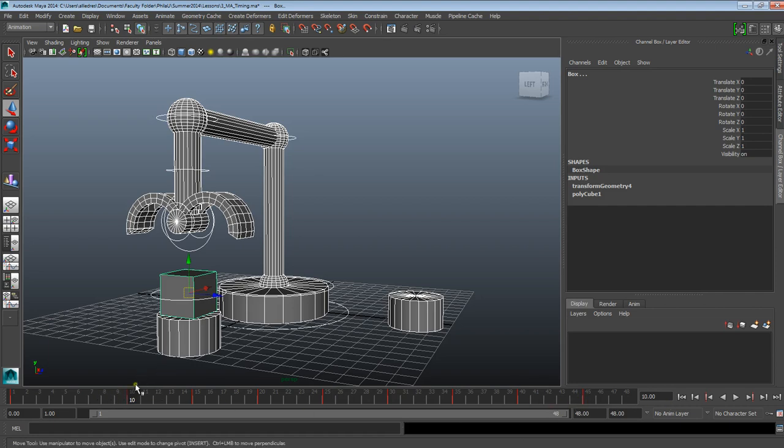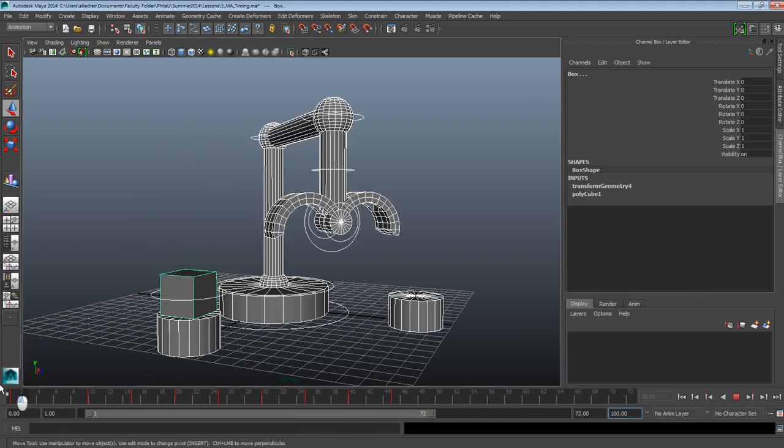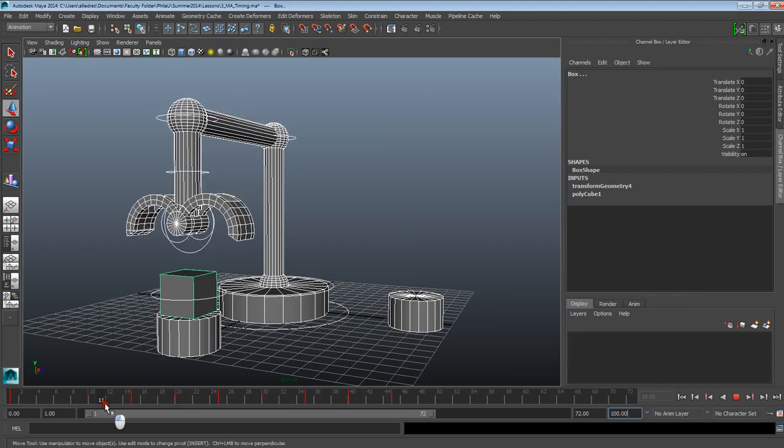Another thing that I'm realizing here is that I am going to need a bigger timeline to be able to do this. So I'm going to expand my timeline to 100 frames, and I'm just going to keep my range at 80 for now. Again, when it gets to this point, I feel like it needs to have a breather before it goes to the next action.